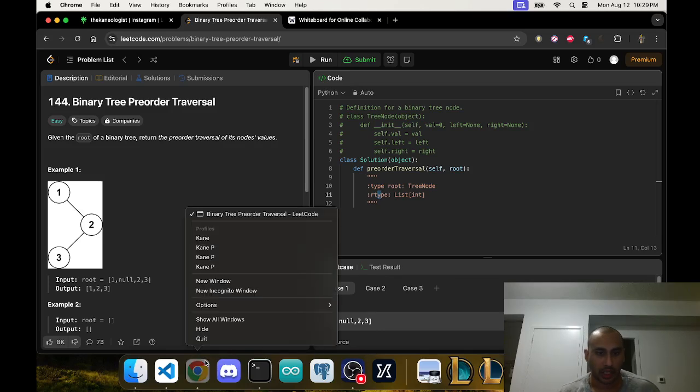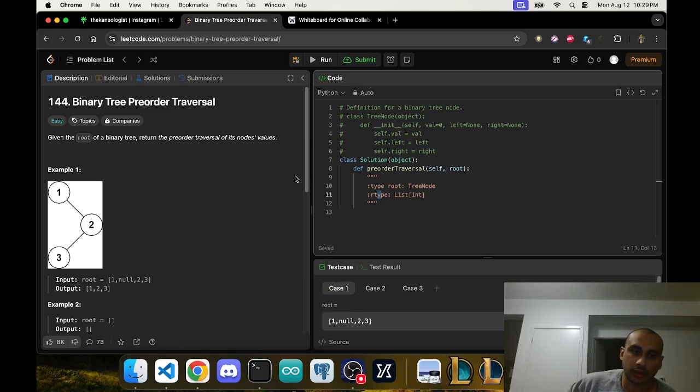Okay, and we are back with another Leetcode. So we're going to do binary tree pre-order traversal. Given the root of a binary tree, return the pre-order traversal of its nodes' values.